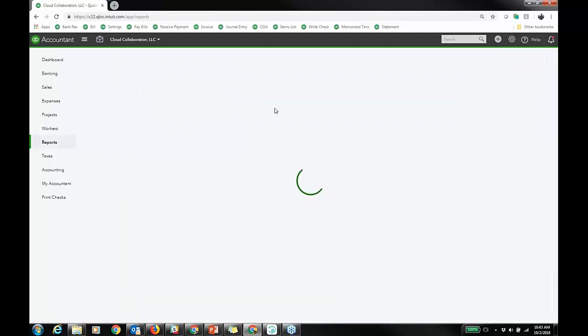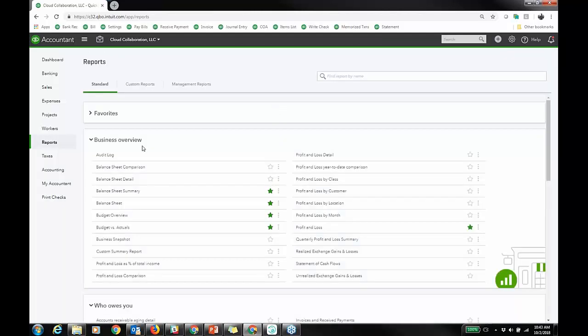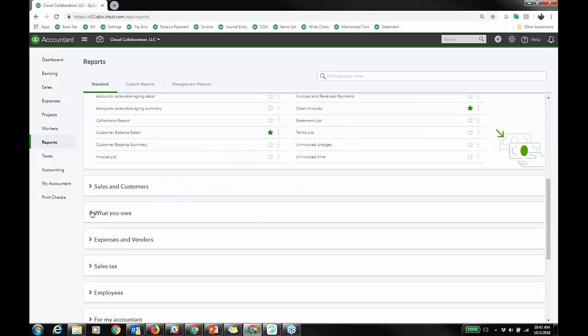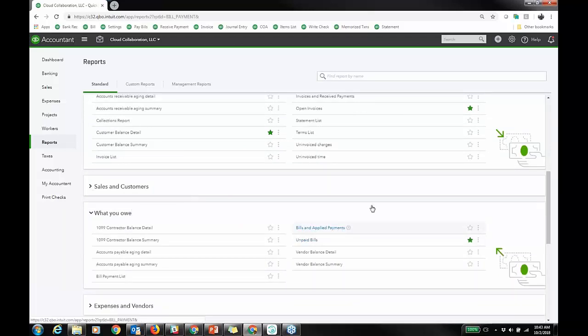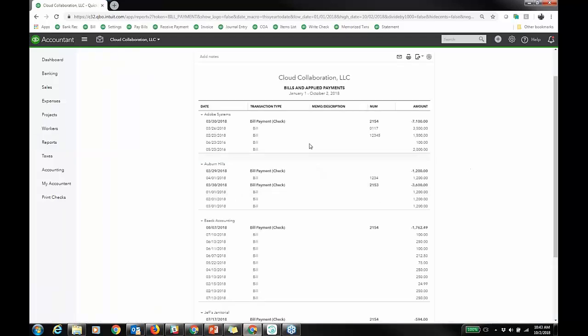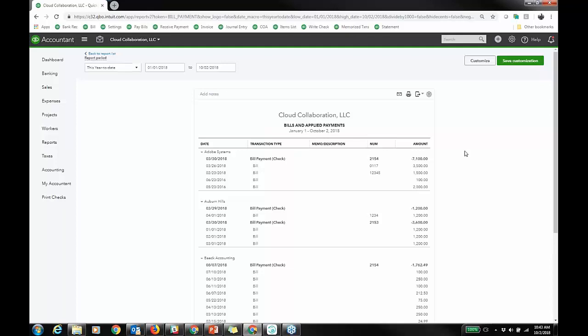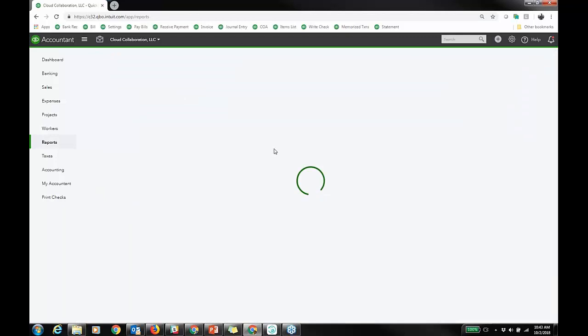The other report that's similar to that, but on the payable side, when you go to what you owe, there's a bill and applied payments report. Here's the bill payment check, what bills did it pay off? Super helpful. These are reports that have come in recently, right, new to QBO. So there's that.